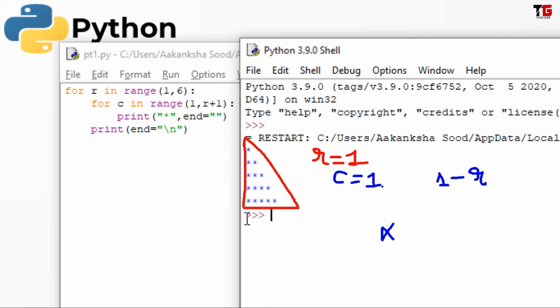Then the value of c will become 2, but r is still 1. So it will not work for c equal to 2. This loop will end. Now the cursor will come here. It will move the pointer to the next line. Now the value of r will become 2.